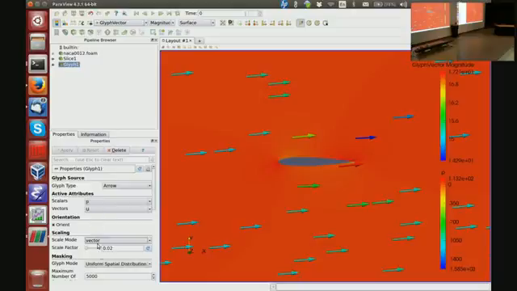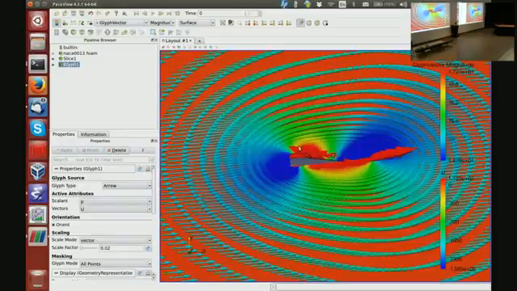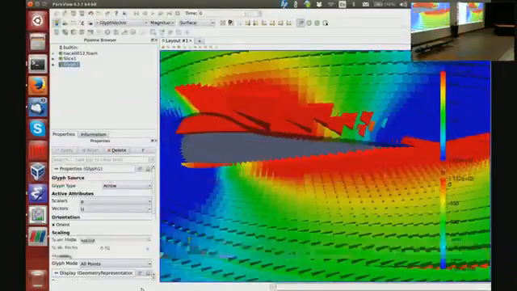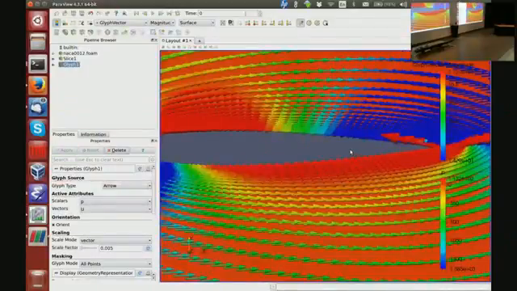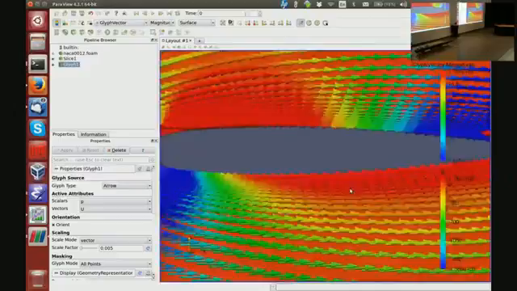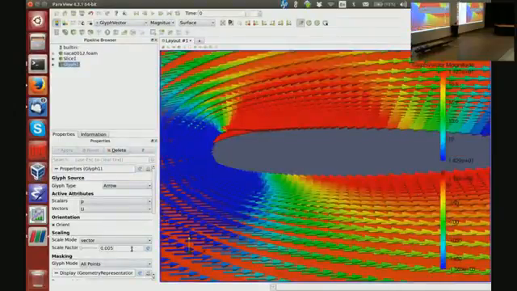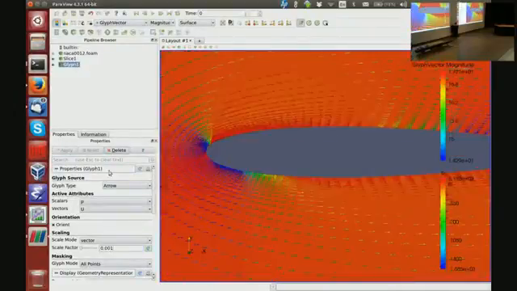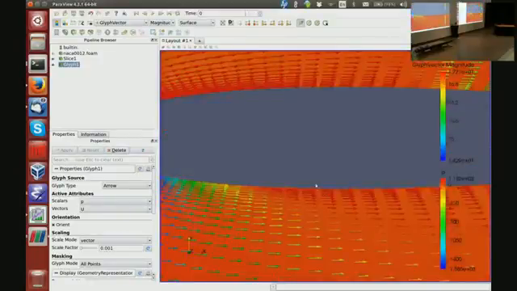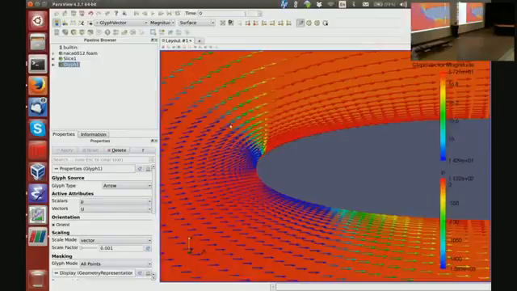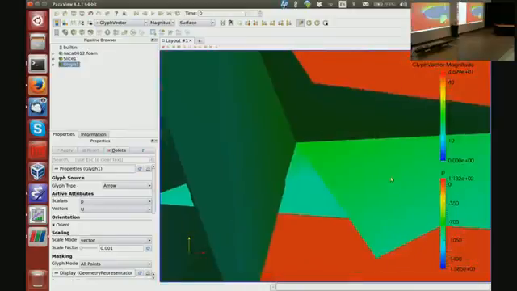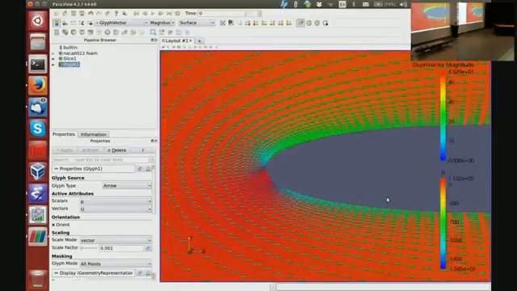Down here, I can say, show me all the points of my vector field. Okay, still too big for my taste. 0.05. And here you can see what my vectors are doing. This is potential flow, so there is quite a clean attachment point. Okay, so that is a bit pretty.